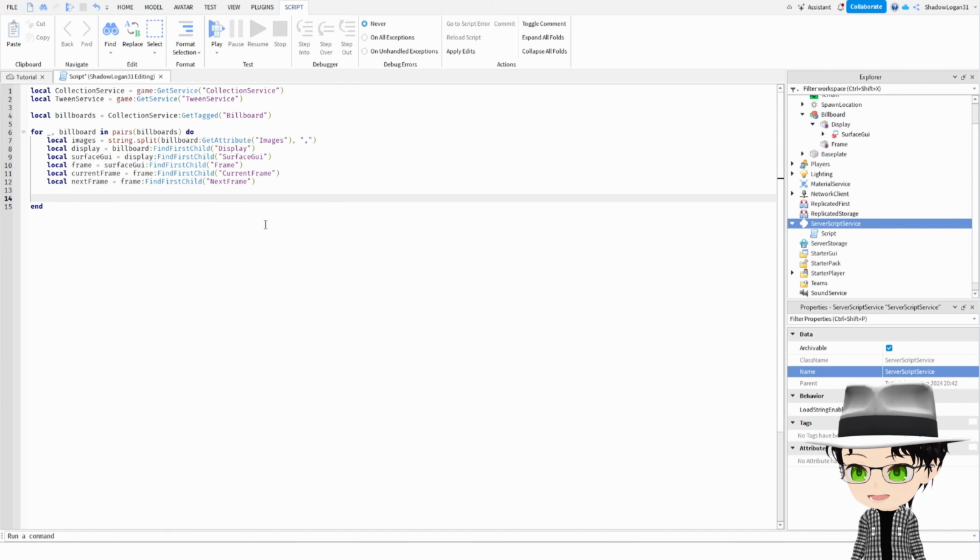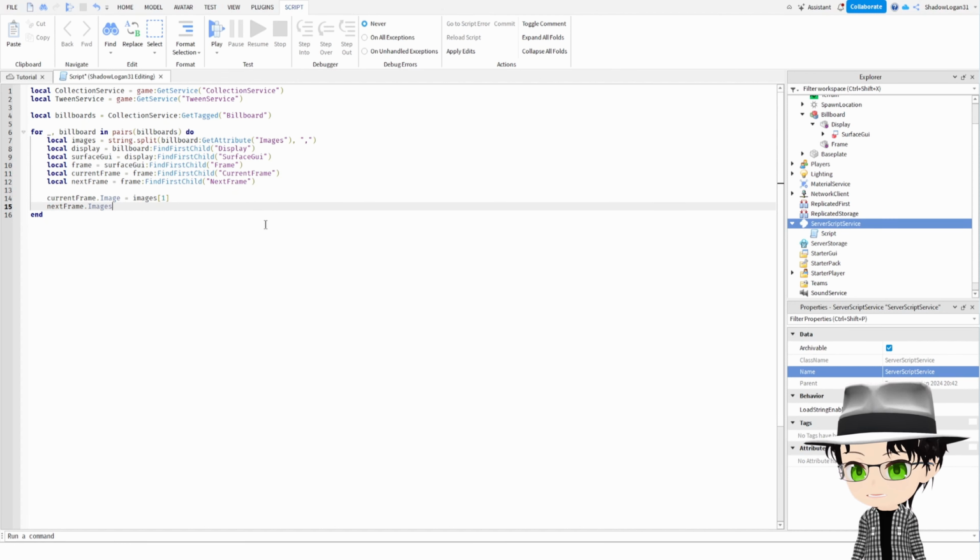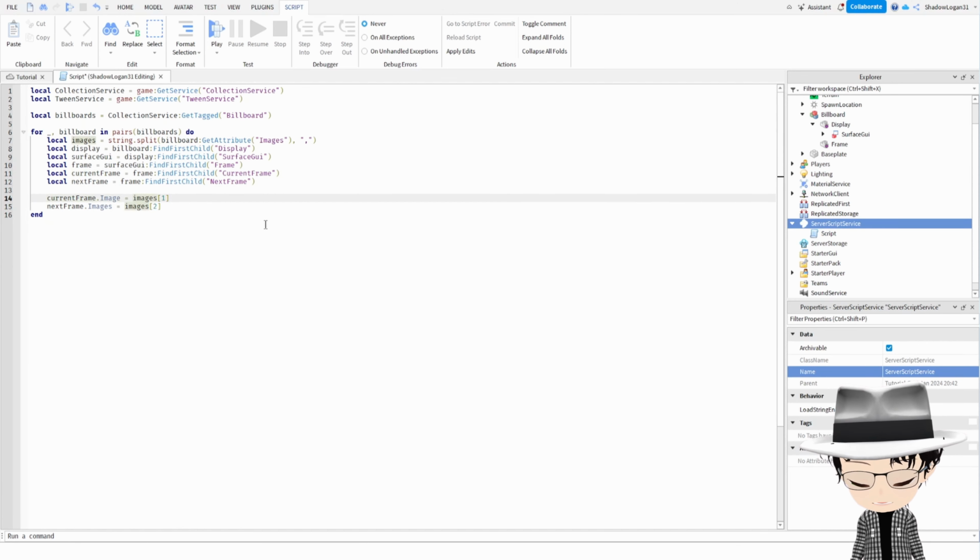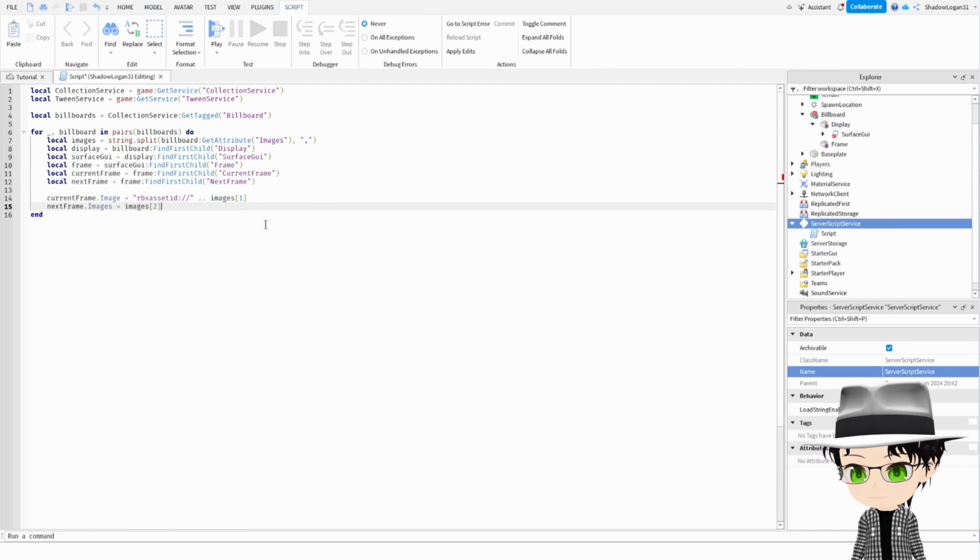With all of that now, what I can go ahead and do is set my current frame image to images 1 and the next frame image to images 2. Now, I have to remember that this leads to the image ID, so I have to actually concatenate the Roblox URL to both of these, just like that. With that set up, let's go ahead and make the tween info here.